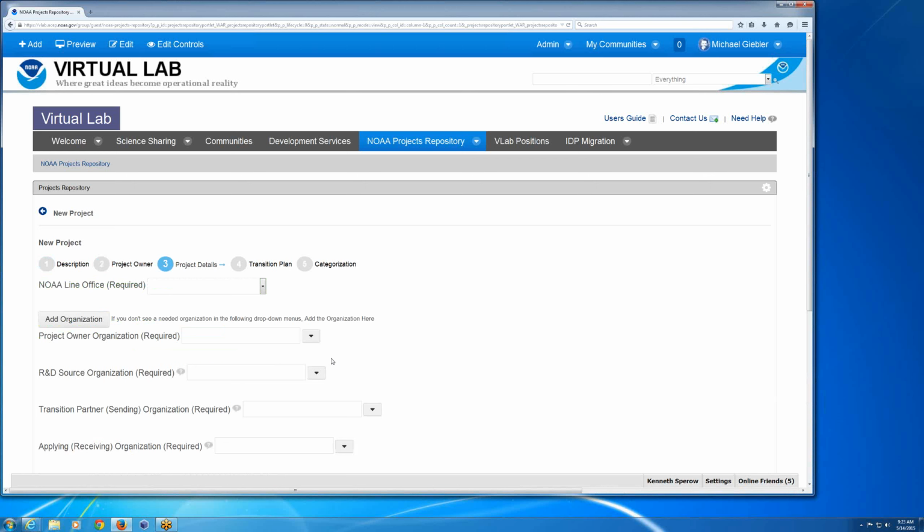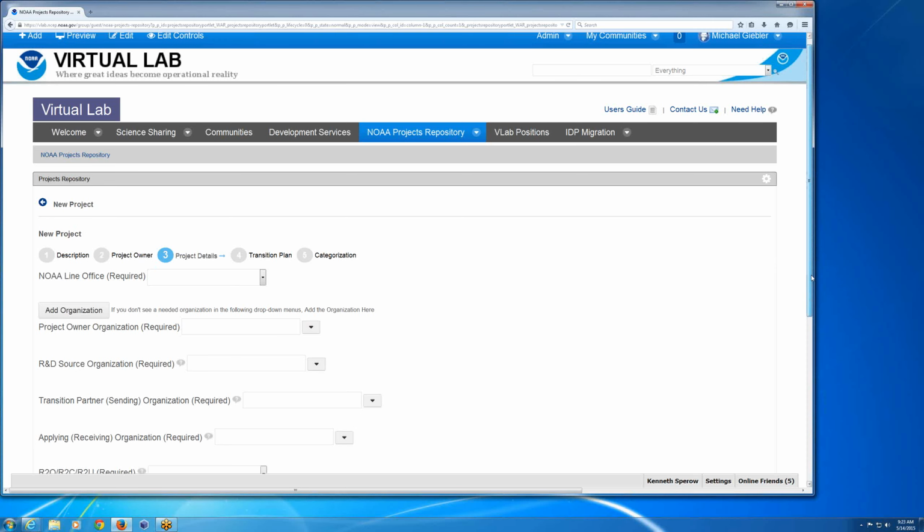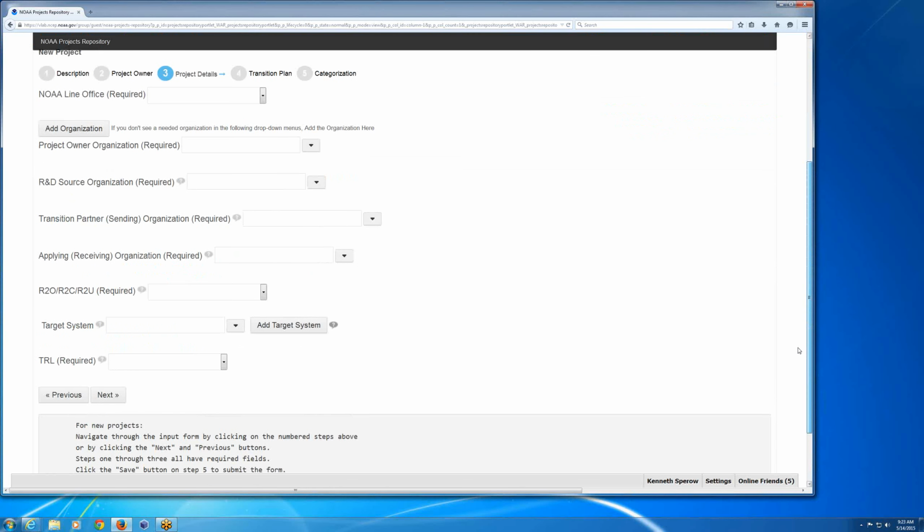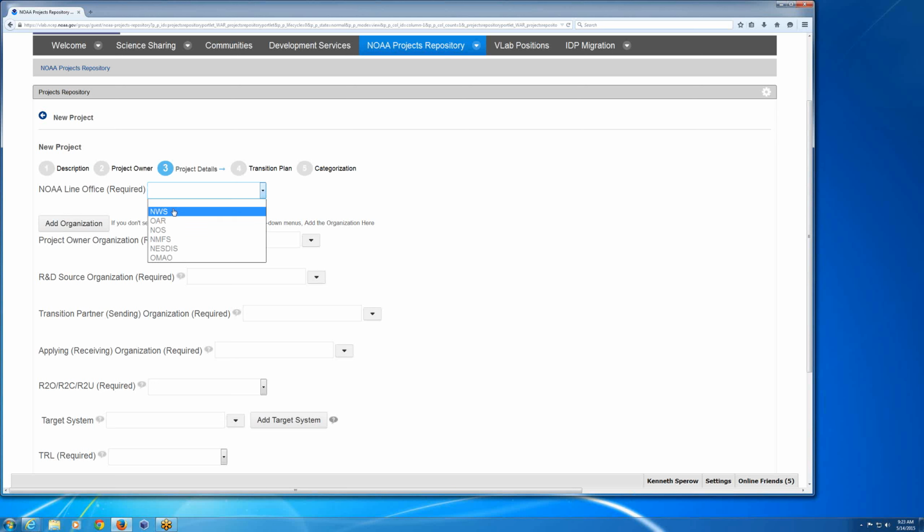And step 3 is project details, and there's quite a bit of information on this page. Scroll down, there's a dozen fields or so. First one is the NOAA line office. We'll select NWS. And the next few fields are different organizations. We have the organization for the project owner, for example.